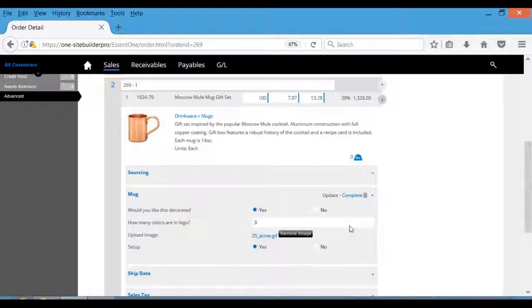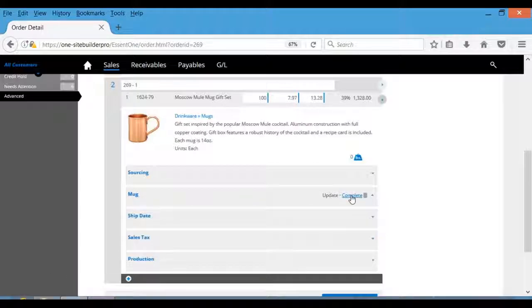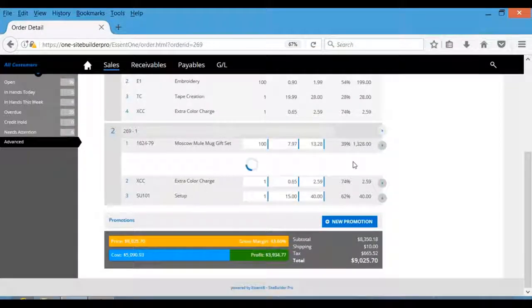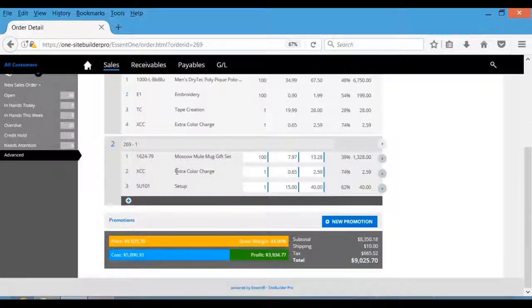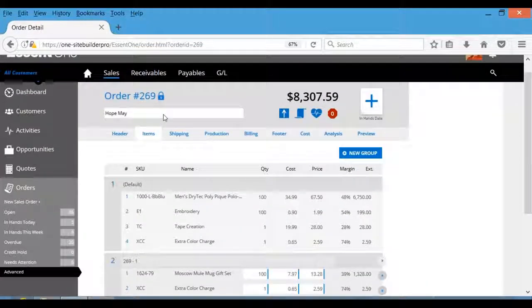All right, and our last question, setup. Yes, we are going to charge a setup fee. So let's go ahead and complete this product configuration survey. All right, the system again inherently added our extra color charge and also the setup fee. So this order has been automatically adjusted by $43. So we can see that the product configurator will indeed successfully function for our predefined products along with our custom products being brought in for the first time.